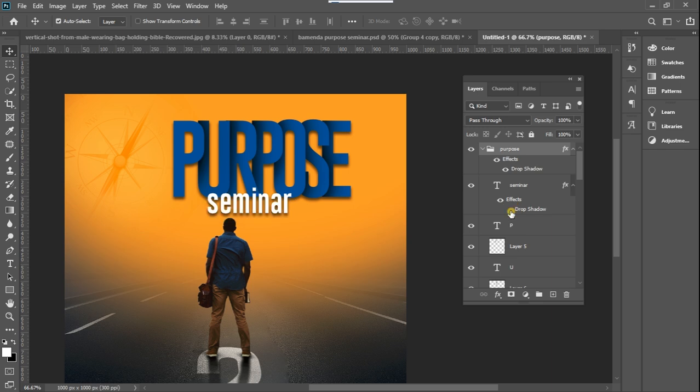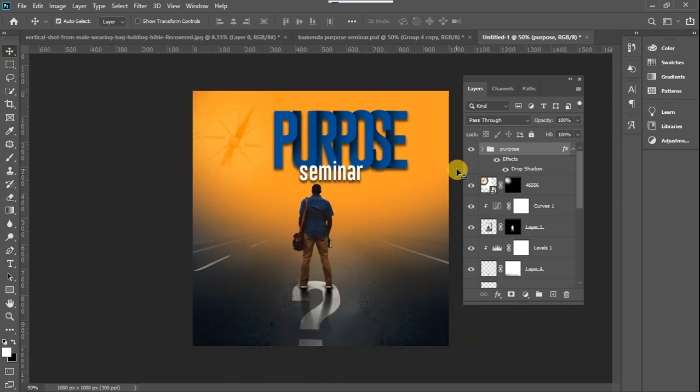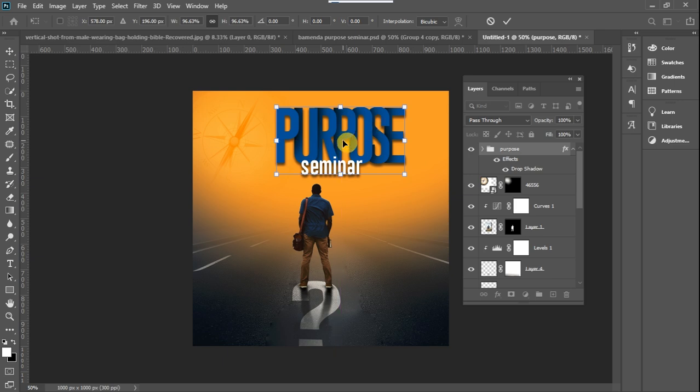I'm going to disable the drop shadow that was previously on the seminar, since this group has a general drop shadow on it. So once that is created, I'm going to position it like that and maybe drop the size a little.